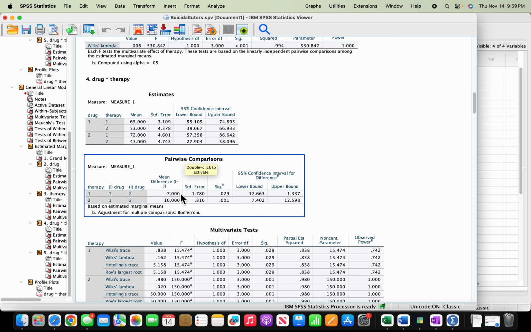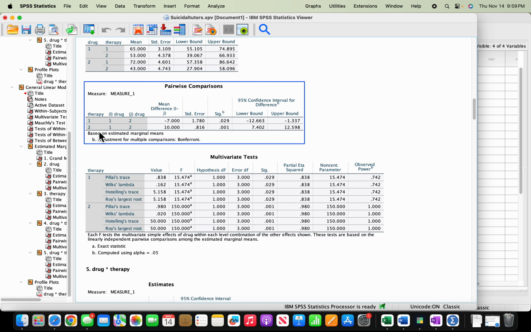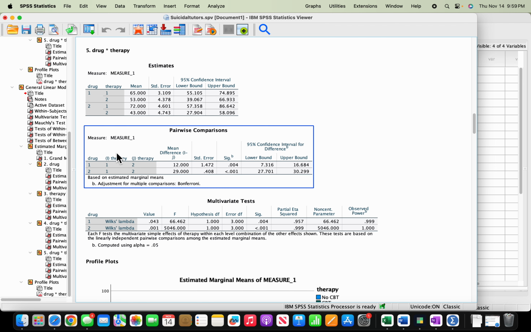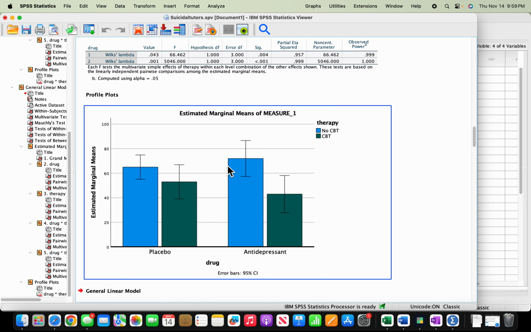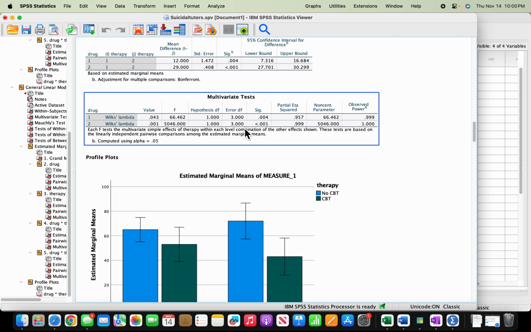And then drug by therapy, this is kind of what we focus on more so. Therapy, if you have no therapy and you had the placebo compared to the antidepressant, that they both were significant. For either therapy or no therapy, they were both significant based on the drugs. And then for drug and therapy, drug you can tell worked best whenever you had therapy. And then we just have our little plots that we generated right there that I showed you before.